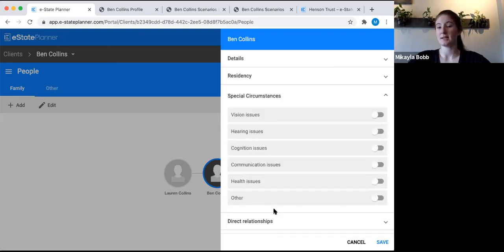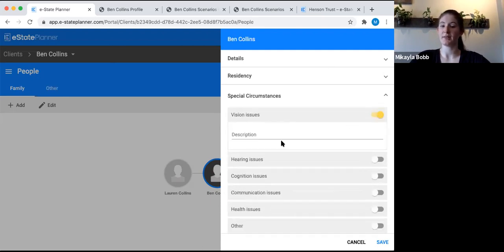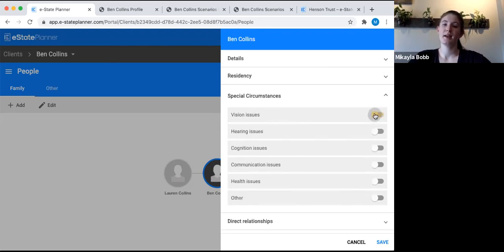Special circumstances, this is a place where you can note any potential capacity issues. So you would just mark it off and then you could write a description in the box. It doesn't affect the will itself, but it's good to have on your file, especially if you believe there might be capacity issues or will challenge down the line. You want to have that well documented.